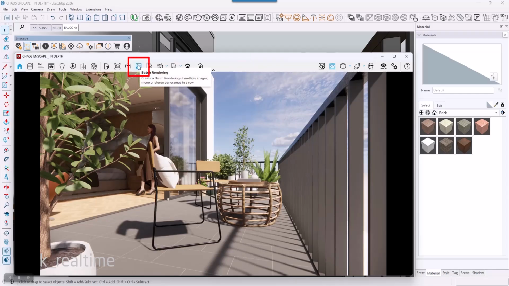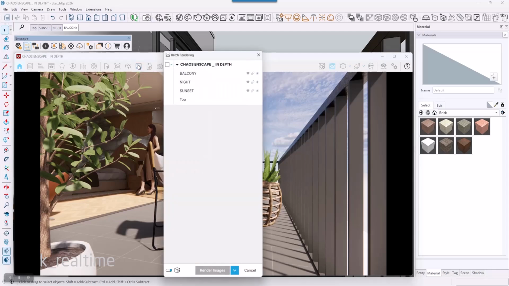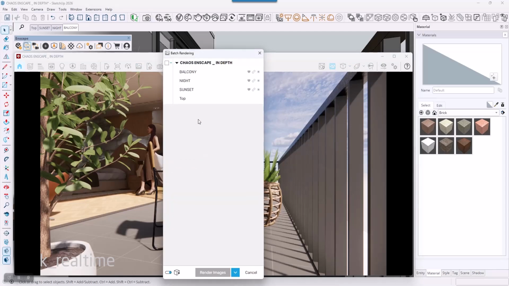We click on this one, multi-rendering or batch rendering, and we select the scenes we want to render. We click Render and select Folder.